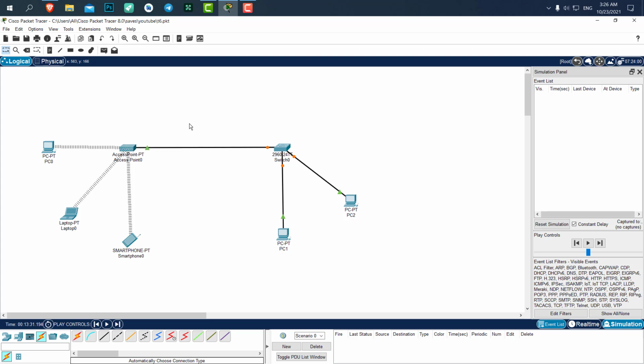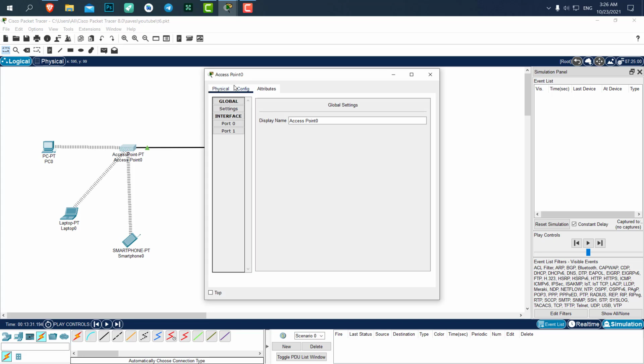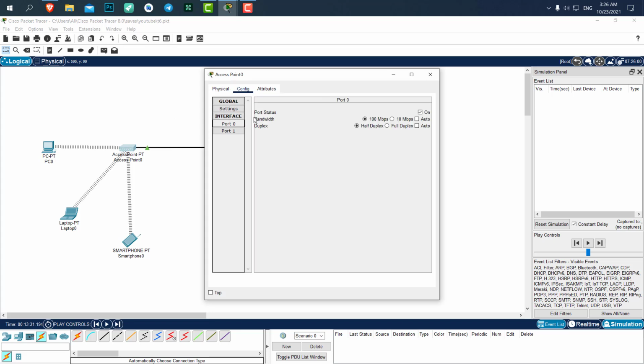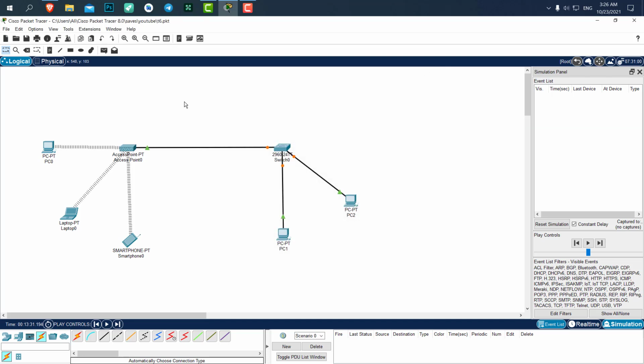One thing that is important here is to go to the access point settings, port 0, and make sure the port status is on, otherwise it won't work. So the port 0, I told you in the previous video, is for wired connections, so we can connect our switch to port 0.